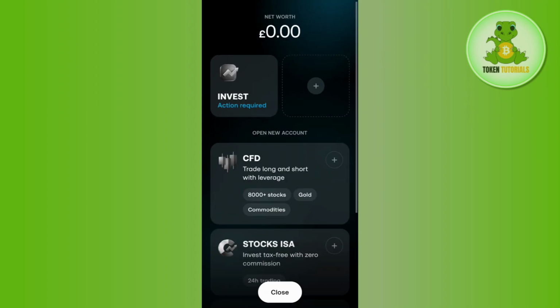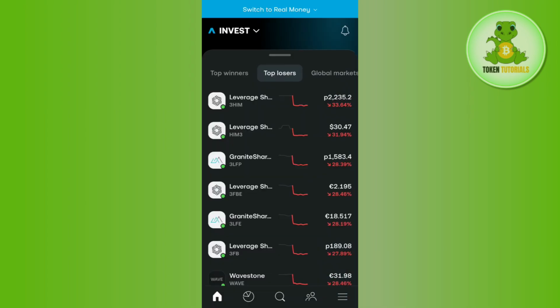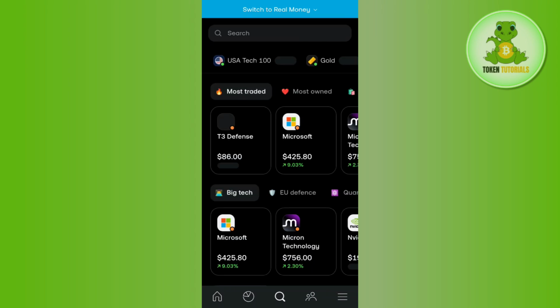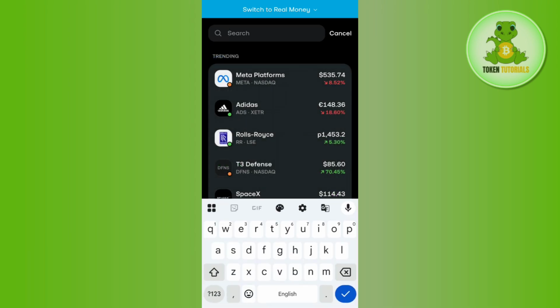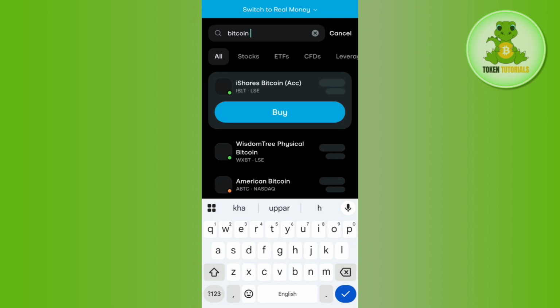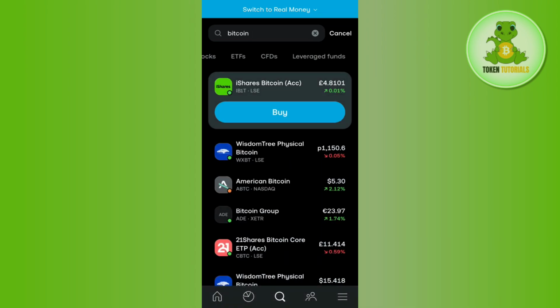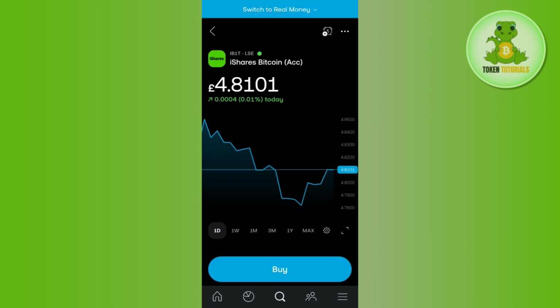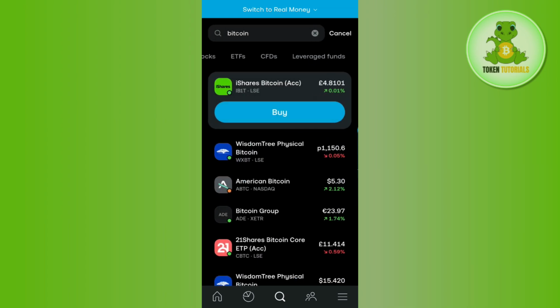Now once you are inside your crypto account, you just have to simply use the search bar here in the middle and then you just have to look for the option of cryptocurrencies. So over here you can search for any of the cryptocurrencies of your choice. For example, you can search for Bitcoin. Now when you are able to find Bitcoin, Solana, Ethereum or any other cryptocurrencies over here in the search results, you just have to simply tap on that and then you can tap on the option of buy in order to basically purchase that cryptocurrency.